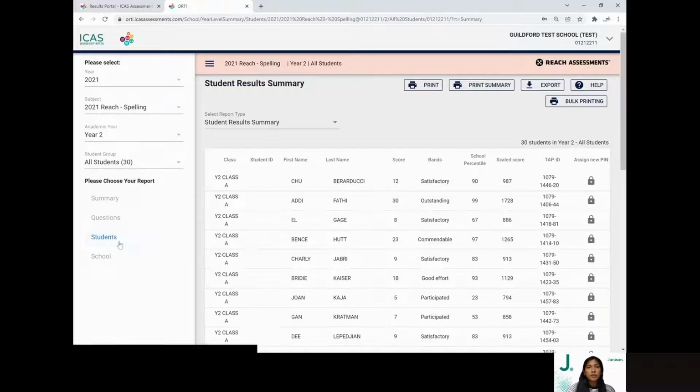You can also view the individual student reports in your school parent-teacher evenings or your meetings, and use this as a basis of explaining to the parents how their child is going.